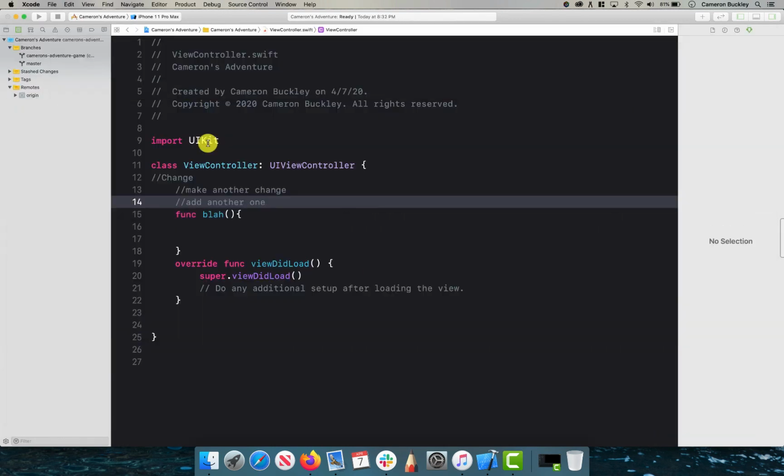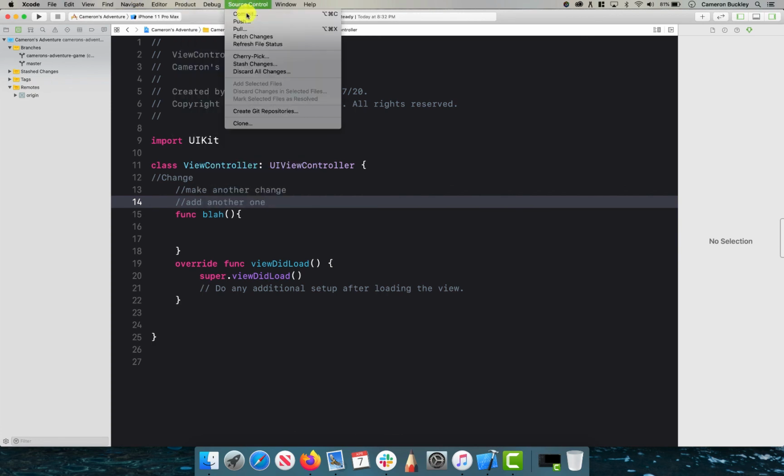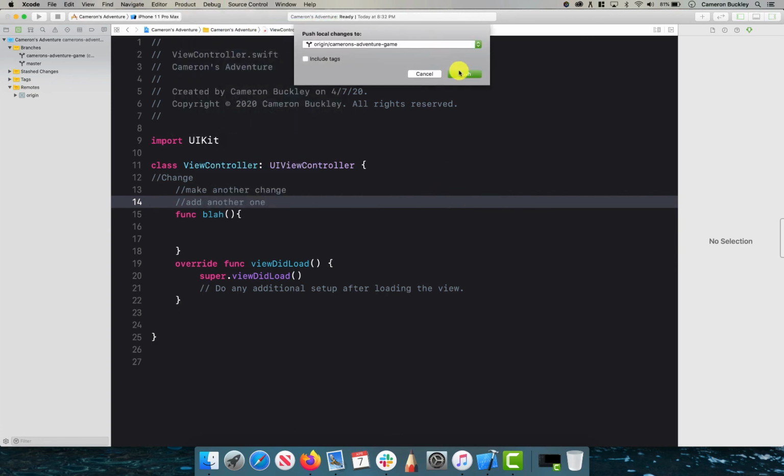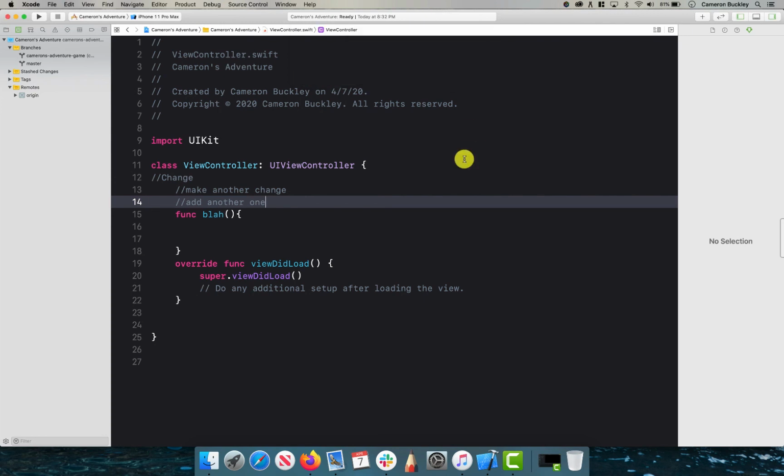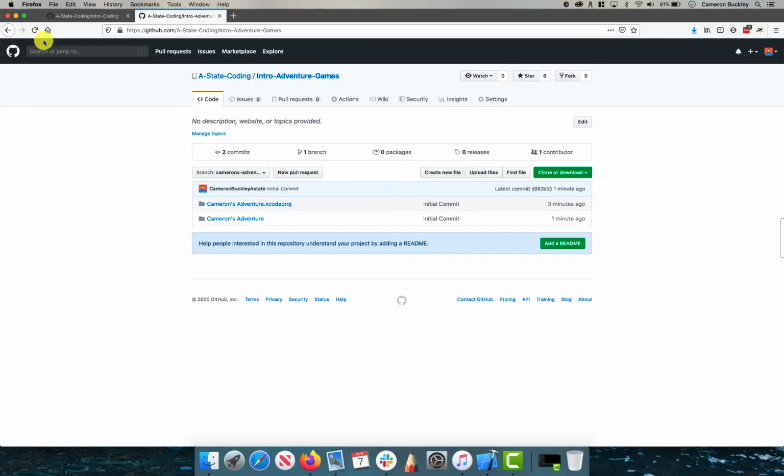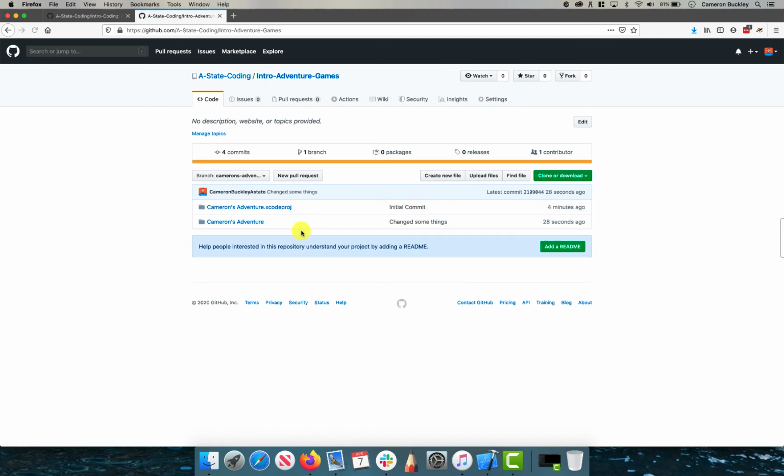Still giving us that strange error. Let's just try push. All right, well that worked. I think it was just my commit screen was a little bit odd. But let's go back in here, refresh and see if it changed. Looks like it changed. So we have some changes from 28 seconds ago, and our project is good to go.